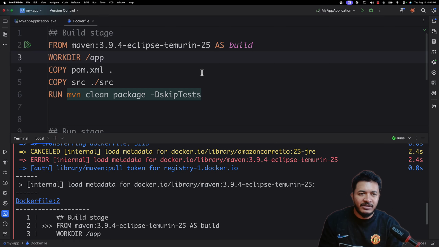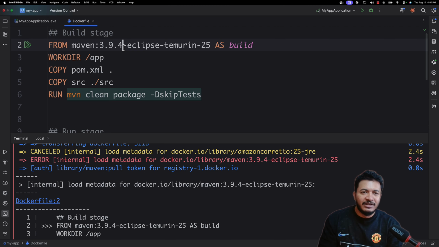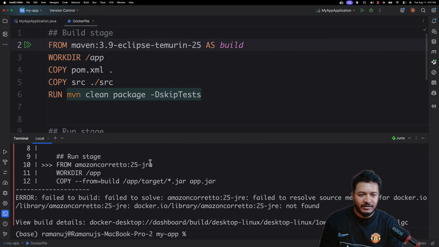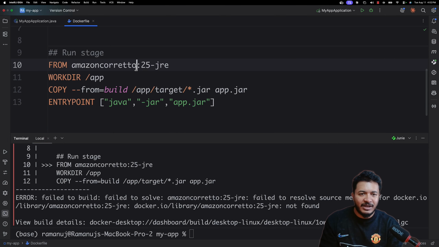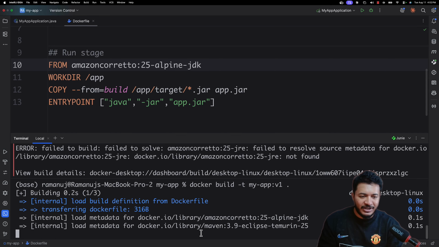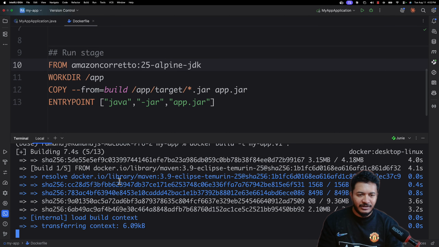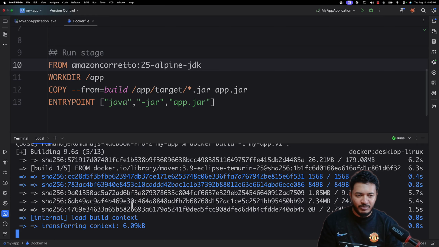Okay, this is not available. So I will write something which is available. So 3.9, probably this is available. I would check. Okay, this is also not available. So I'll write something which is available. Amazon Corretto. I mean, you should go to Docker Hub and find the best possible. So I'm just going to write Alpine JDK, which is a similar image. Now let's try this. It's going to get built.